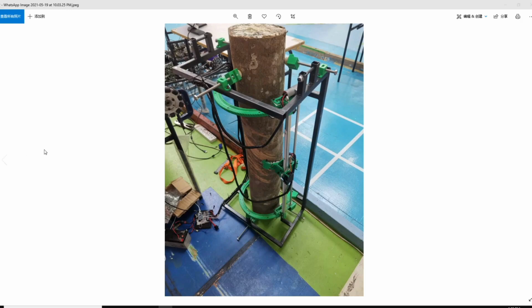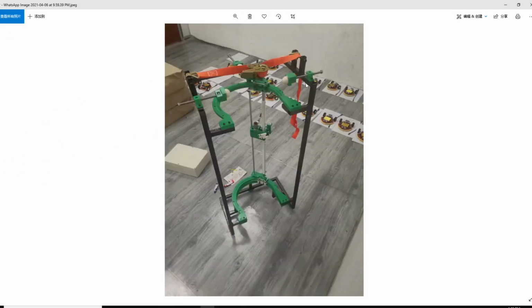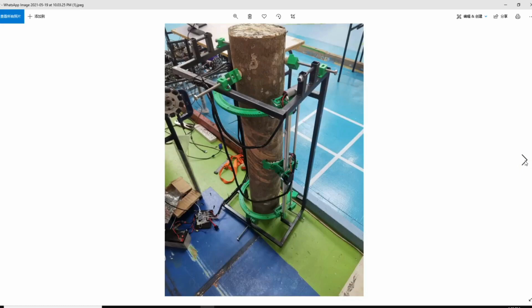So first of all, you can see this is the hull of my robot, the rubber tapping robot. This one will be the y-axis, and this one will be the x-axis. And the top tray and this ratchet tie will be the clamping mechanism for the robot on the tree. So let's proceed to the next picture.